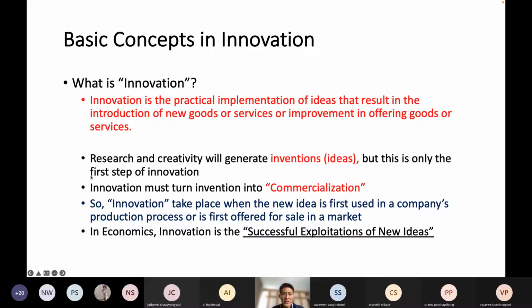So research and creativity doesn't create the innovation yet. It just creates the invention. But when it changes from invention to innovation, when you can commercialize it, when you can make the general public use it or buy the product, that's when we call it innovation. In economics terms, innovation is a successful exploitation of the new idea.